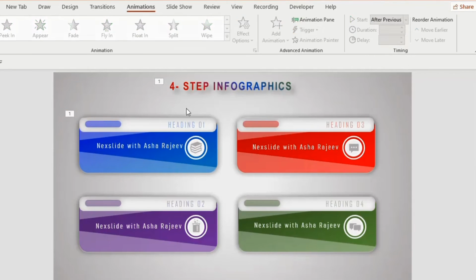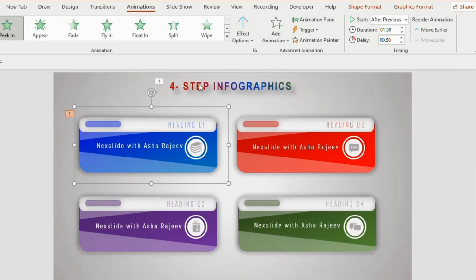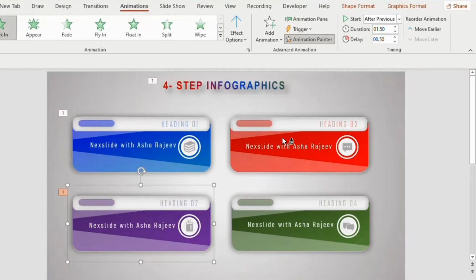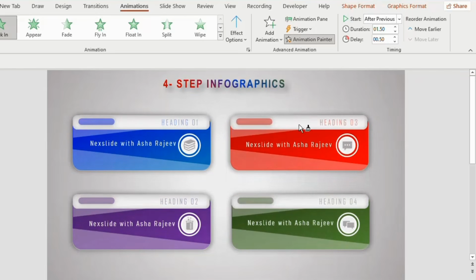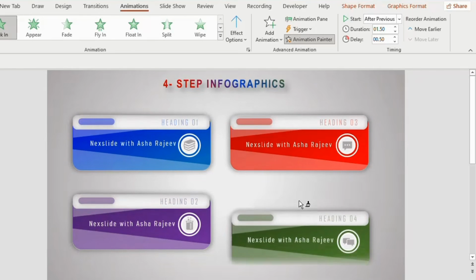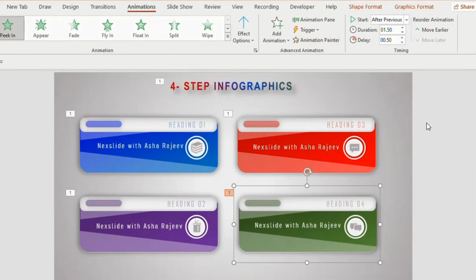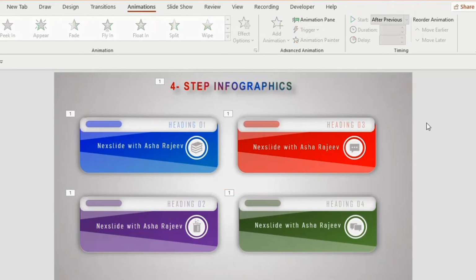Now, we will give the same kind of animation to the other three as well. So, click on the first card, go to Animation Painter and double click on it and place it on the other three. Automatically, the animation effect will be applied and then drag the painter to its original position. Now, let's click on the slideshow to see the results.